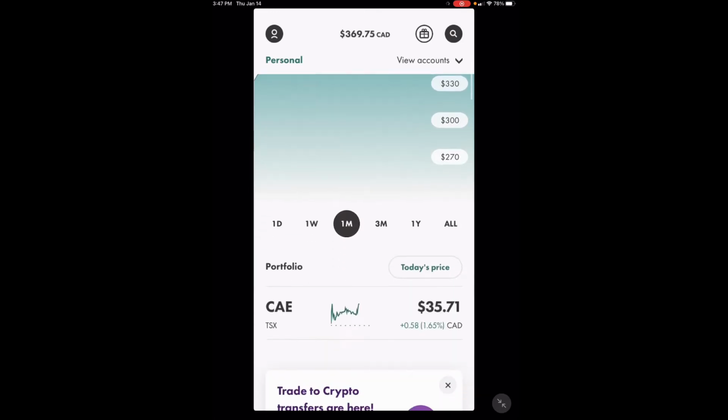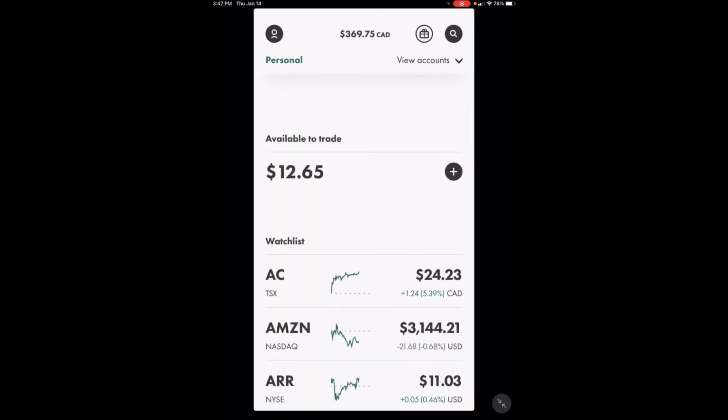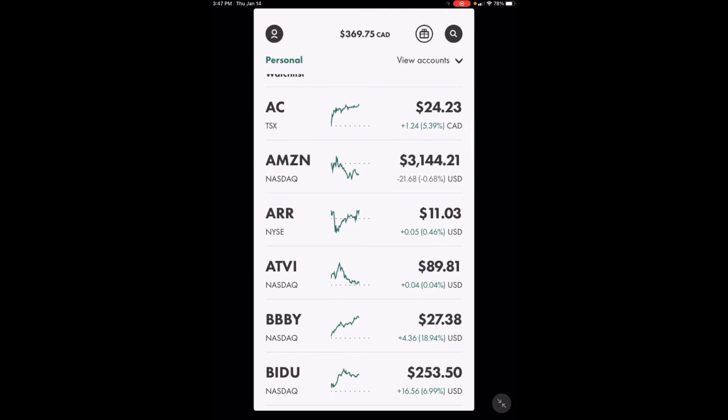So what I would do, I would go down through the different listings of the different shares. Now, where I am in Canada, I would try to only choose the TSX, which is the Toronto Stock Exchange.